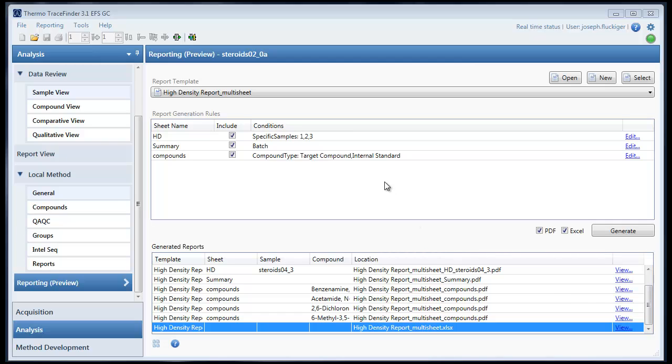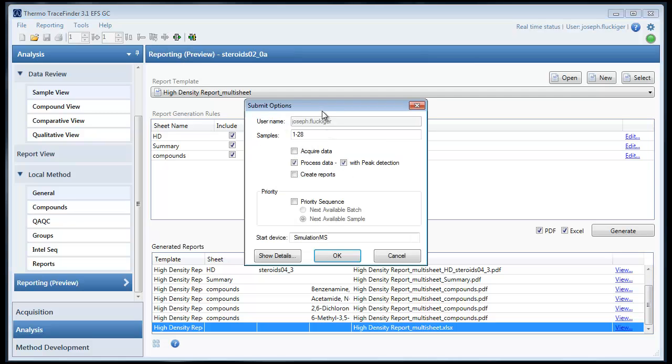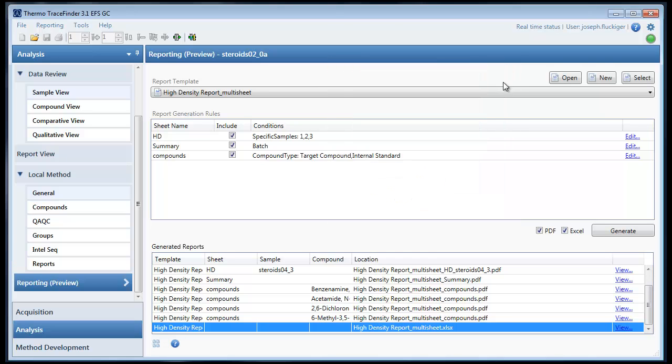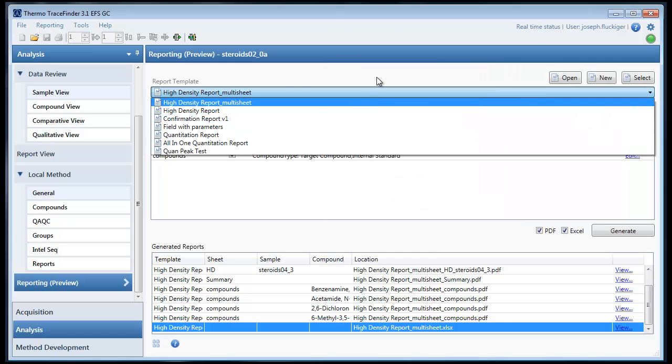There are two ways to kick off report generation. One is to start from the report preview window by pressing the generate button, and that will generate the selected report only, or to kick off from the submission dialog, which will kick off report generation for all report templates selected for that batch.